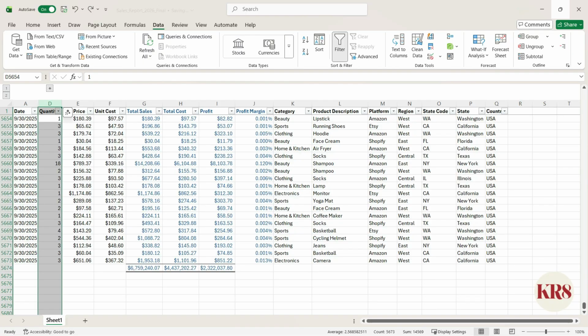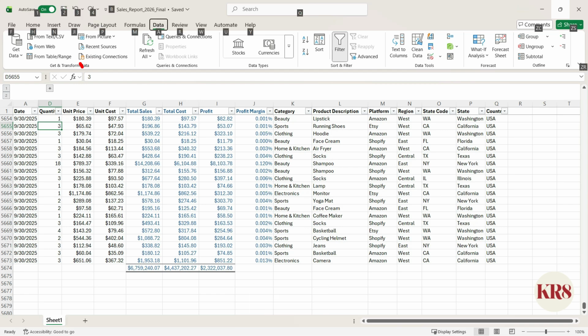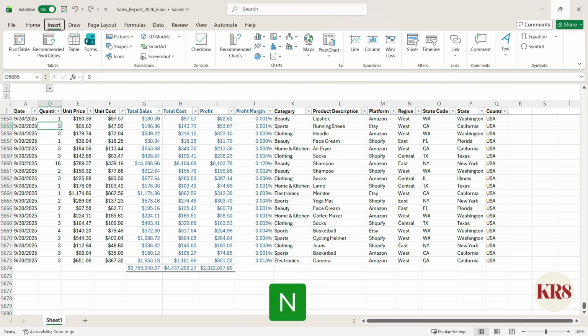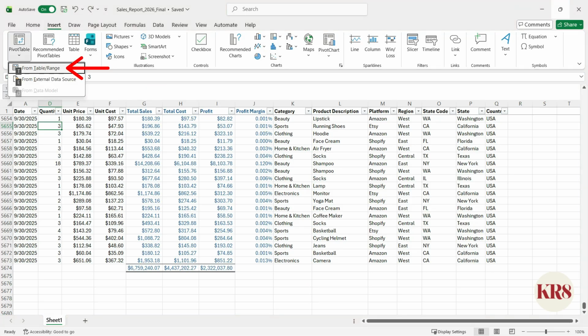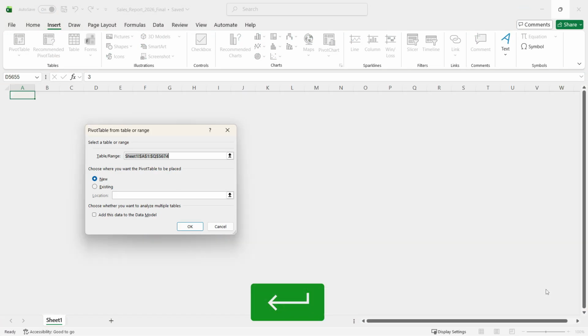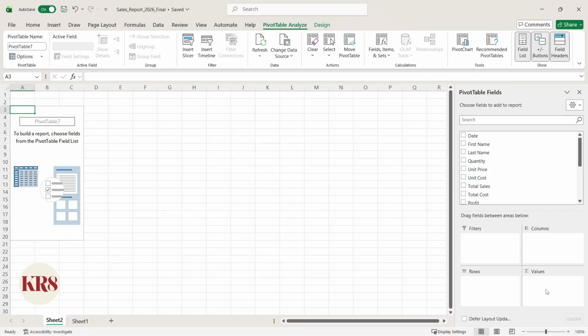Now, let's roll all of this transaction data up into monthly sales totals. Select any cell in the dataset. Press Alt, N to open the Insert tab, V for PivotTable, then T from Table or Range. Hit Enter. PivotTable inserted on a new worksheet.